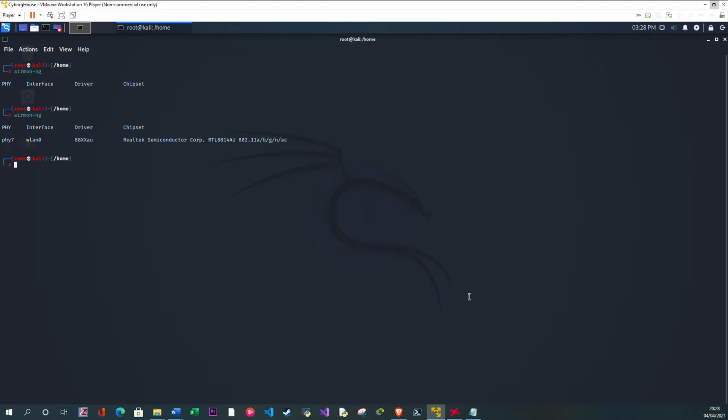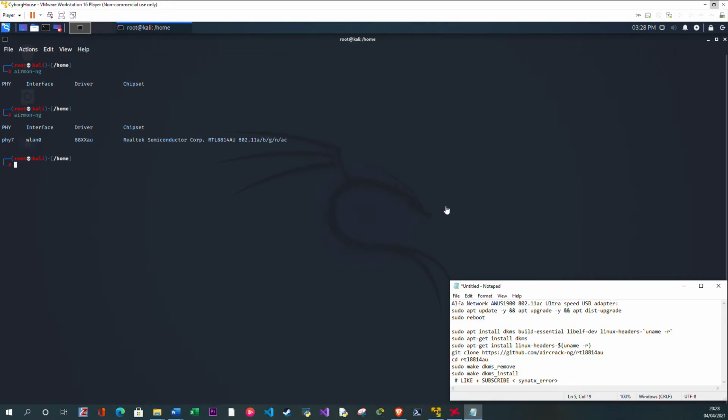So how is it done? Well, you need the correct drivers. Here's a list of commands that you will need to execute in the Kali terminal. Firstly, update your system, upgrade to the newest version of all packages and their dependencies with this command. Then reboot your system and install dkms and Linux headers. Then git clone with this command, and change directory.